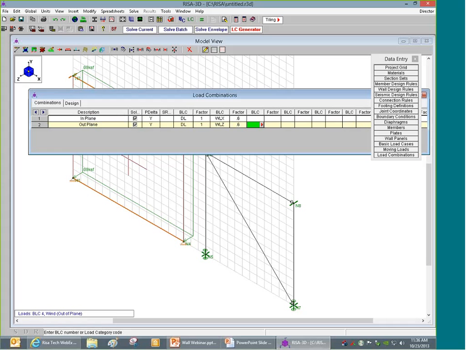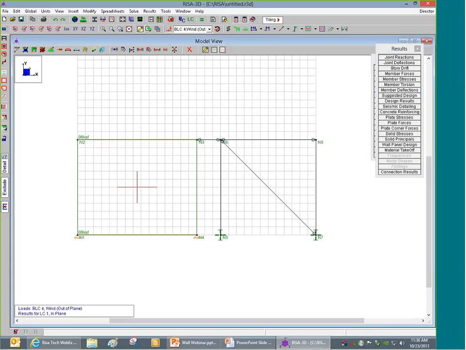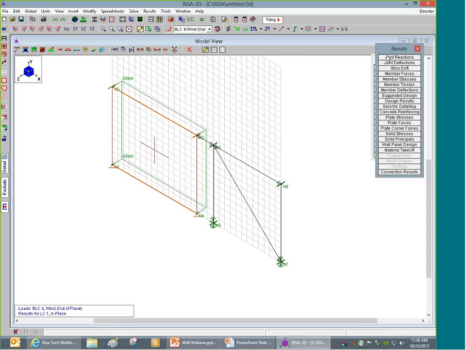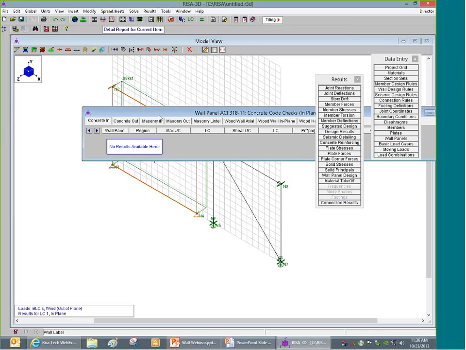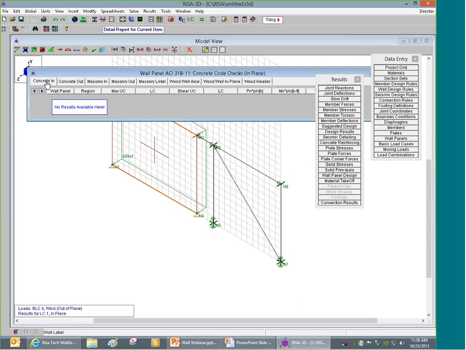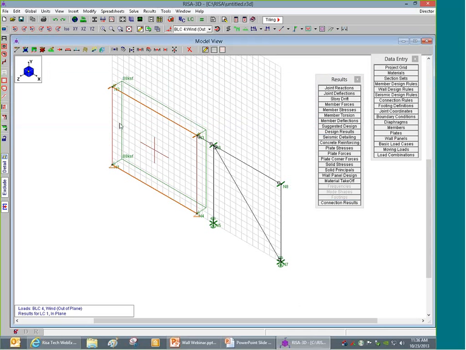All right, so next I'm going to do a batch solution of this model, and let's just take a look at the results that we get here. One place that I can take a look at the results is under my wall panel design spreadsheet. Right now I'm on the concrete tab, but if I go to the masonry tab, I get all sorts of results reported to me right in here. But maybe a better way of looking at this would be to take a look at a detail report.